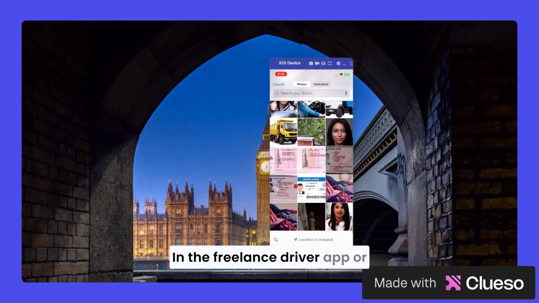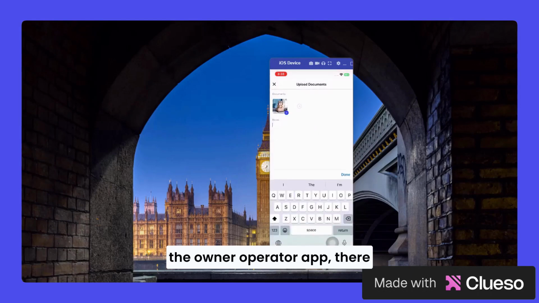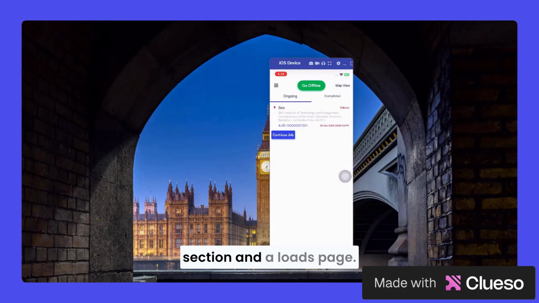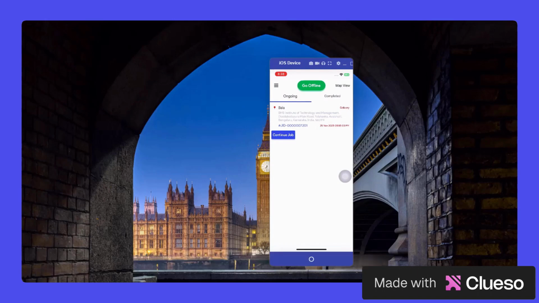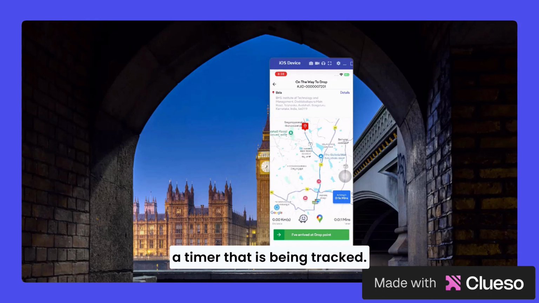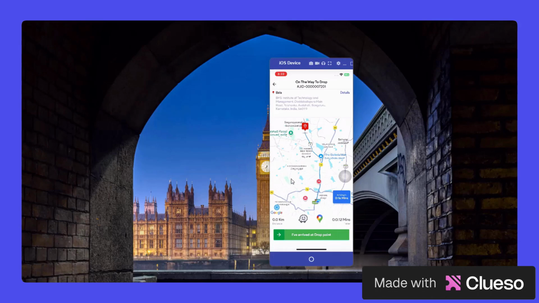In the Freelance Driver app or the Owner-Operator app, there is a load board with an ASAP section, a scheduled order section, and a loads page. However, in the Fleet Driver app, the driver can only see the loads page, where he can view the order to pick up and complete. Next, we will click on Continue Job and see the distance, along with a timer that is being tracked. Since the driver is not moving, the distance is 0. But if the driver is actually moving, we would be able to see the distance covered as well.